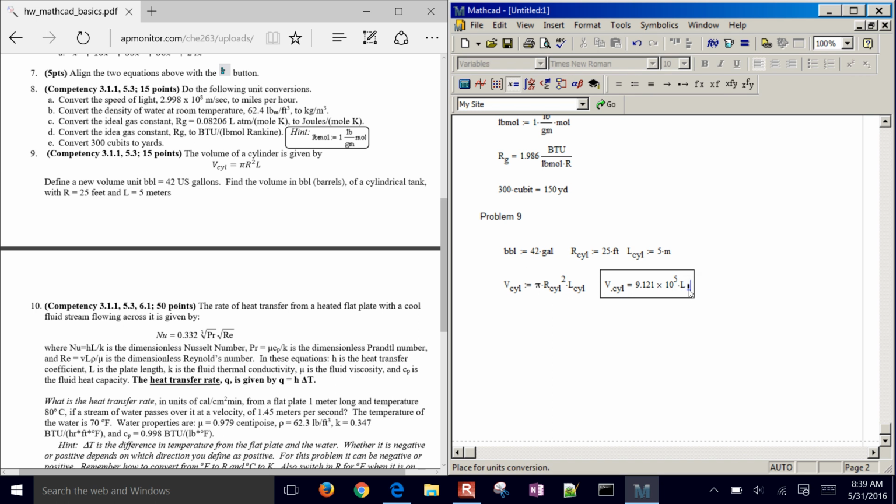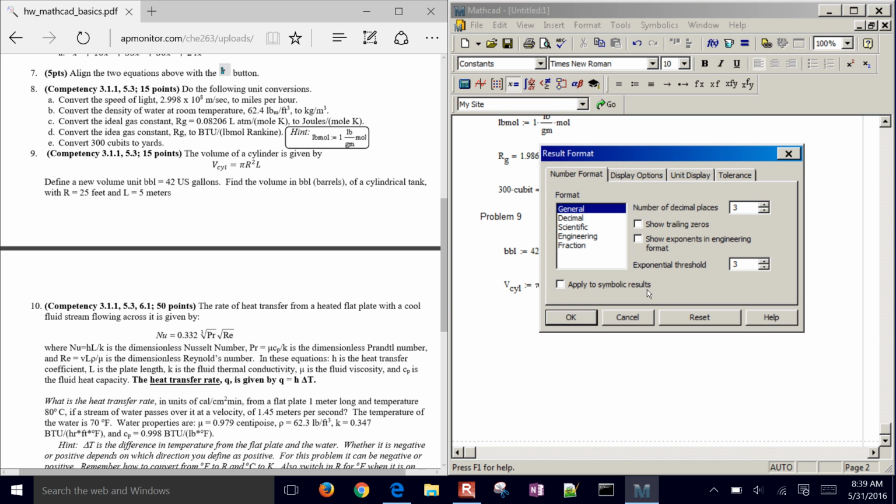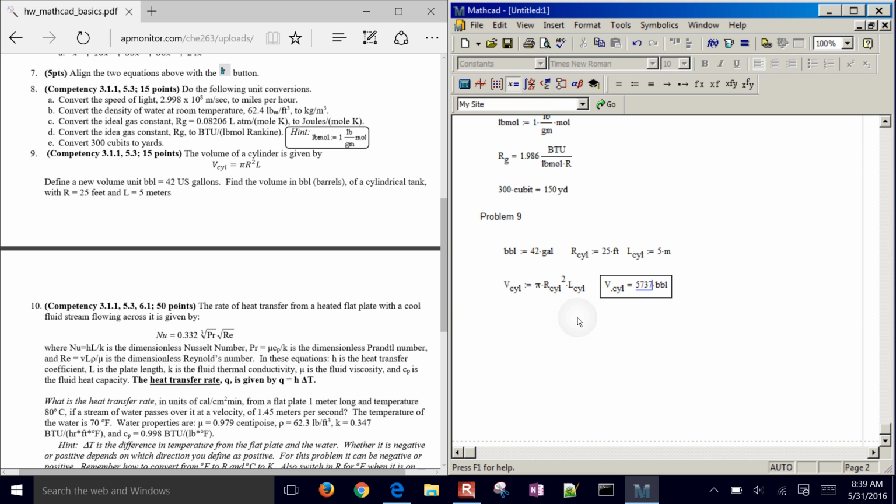Okay, so it's not in barrels right now. Let's go ahead and just redefine it in terms of barrels. Now if you want to display this number a little bit differently, you can just double click it, and let's say you wanted something like decimal. You want to control the number of decimal points, and it just makes it look a little bit better. So you can change the format there, just double click on the problem.